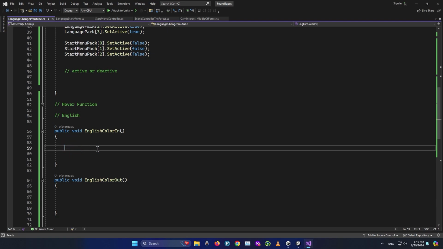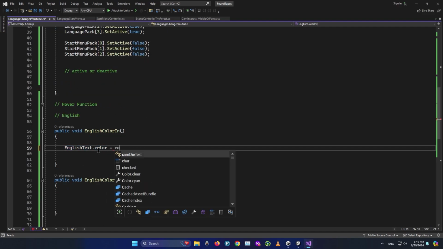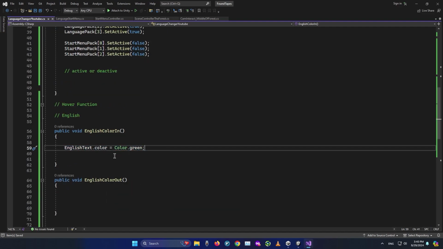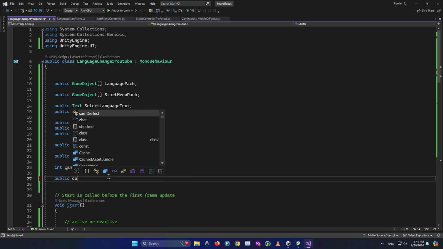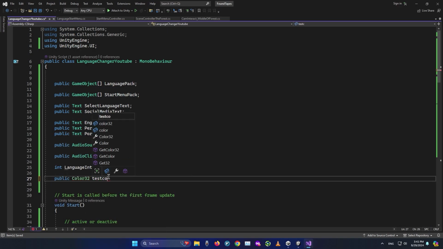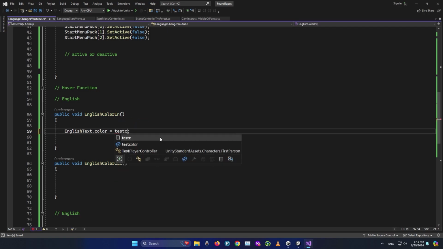So to actually create the function, what did we do when we hovered inside? We changed its text to green. So to actually change the text to green, we're just going to say English text that we created before up here, dot color equal to color dot green. Or you can give your custom color, any color you want. That's not given here. You're just going to have to create a public color 32 test color. You can give it the color you want. For example, instead of writing color.green, you're just going to say test color.